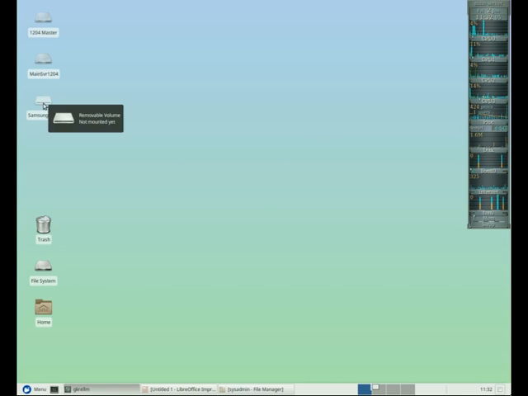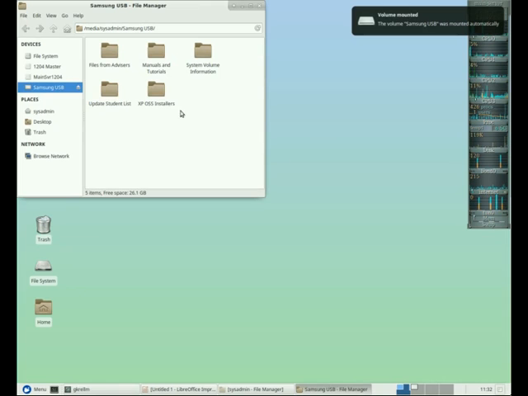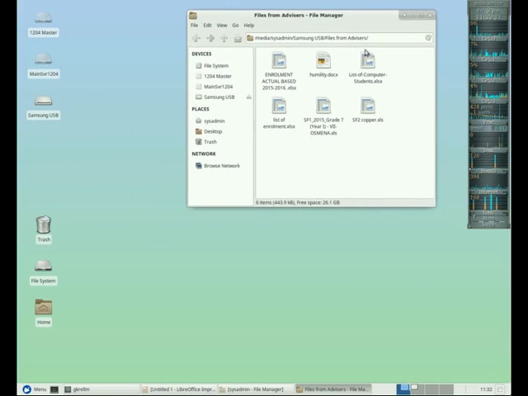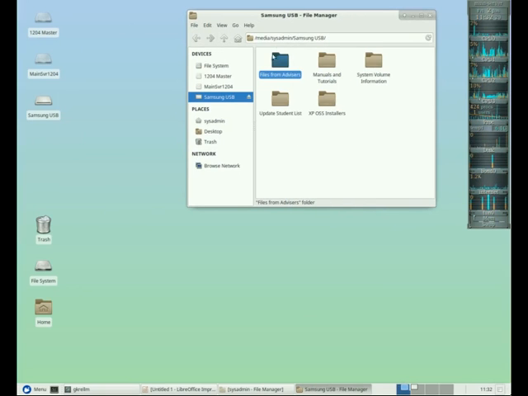I'm going to open that flash drive, and you'll see that I have a folder called Files from Advisors. And within that folder I have some examples that I'll show you how to prepare for input to Update Student List. Now, the first thing I'm going to do is put those files from advisors into the right place for preparing the inputs. I'm going to navigate there right now.